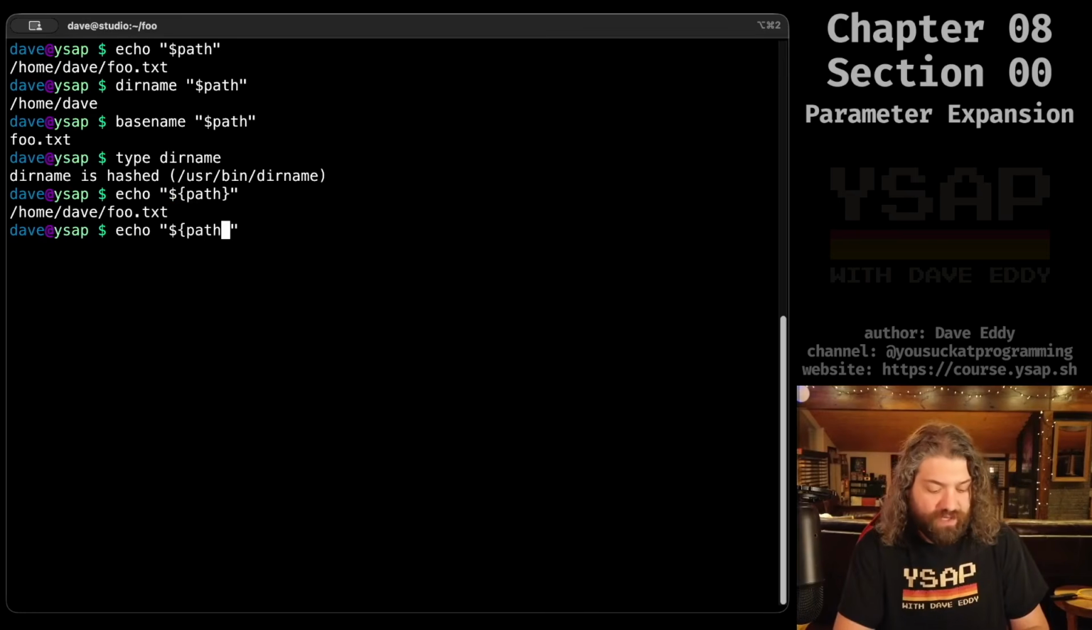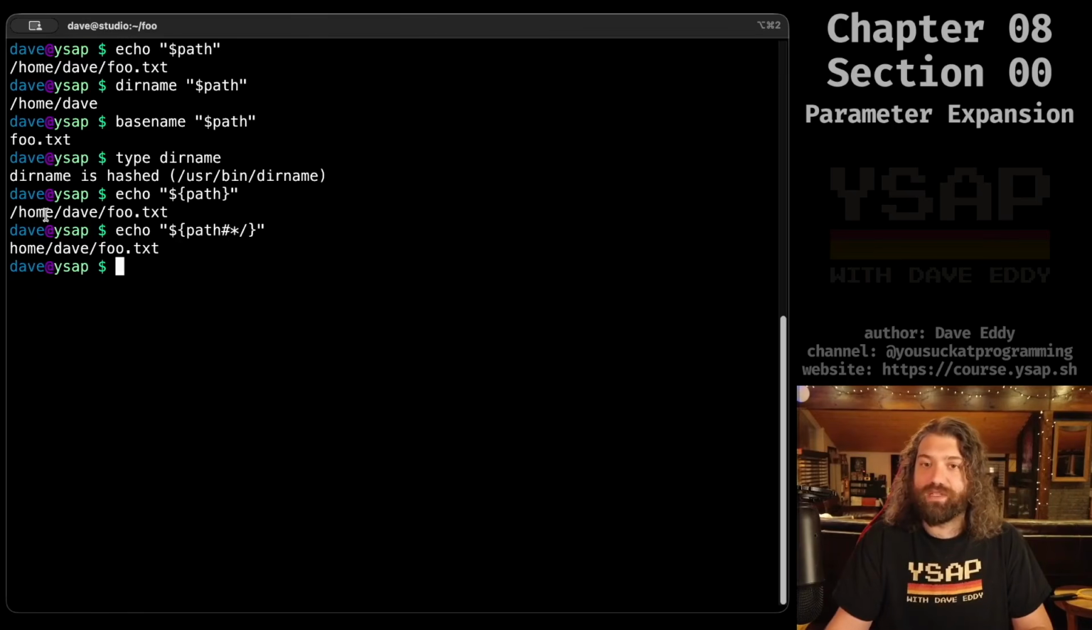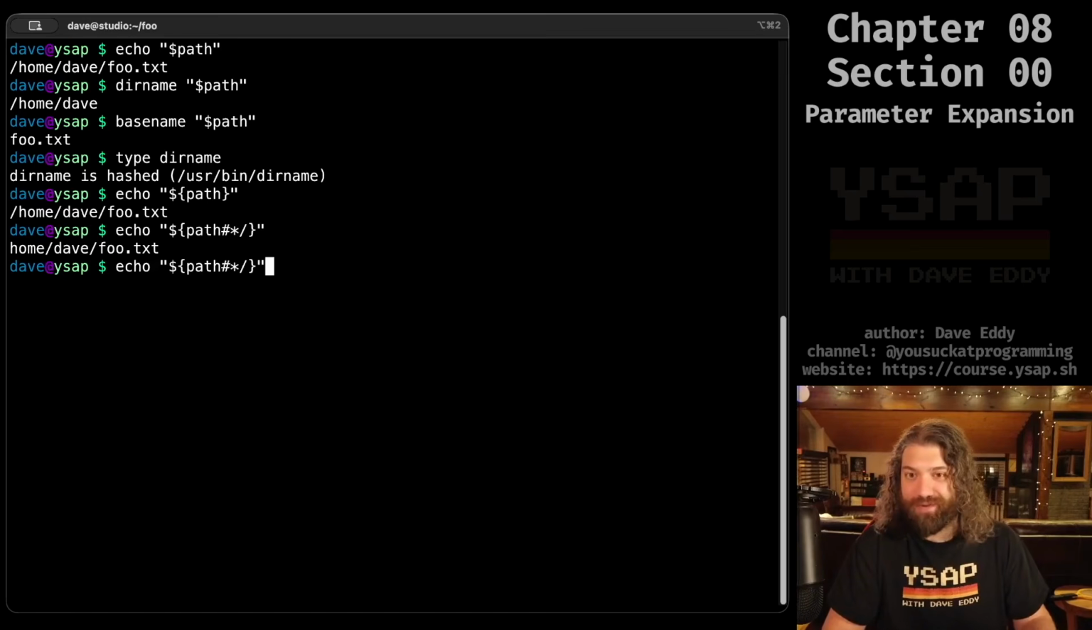Now, what we can do is we can say from the beginning of the line, that's what the pound sign here is for, from the beginning of the line, match anything up until a slash and delete it. This will remove anything from the beginning of the line all the way up into a slash. So if we run this, we deleted the first slash and that was it. Okay, well, it's kind of not really what we wanted, right?